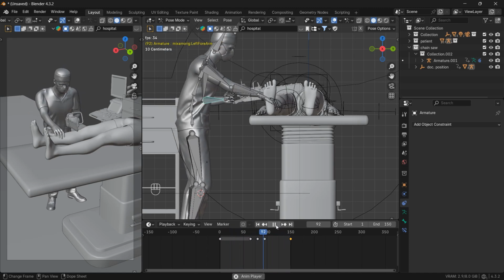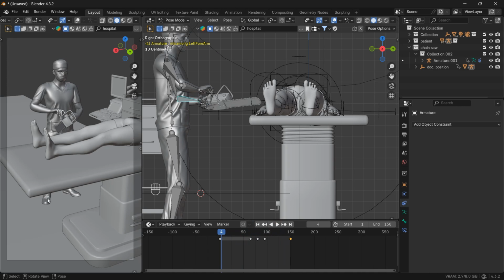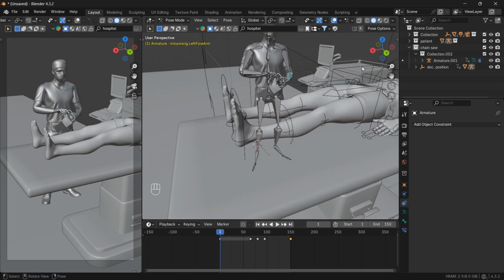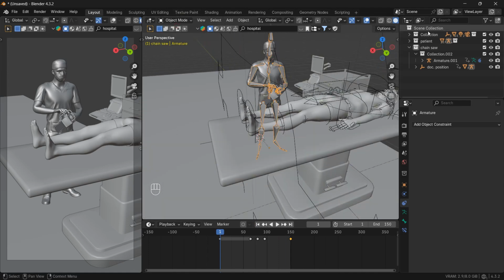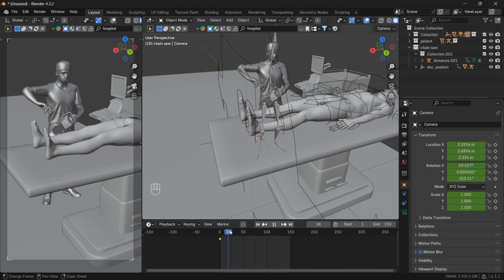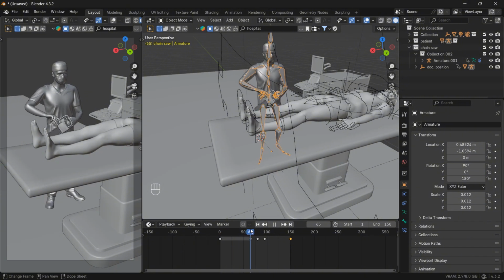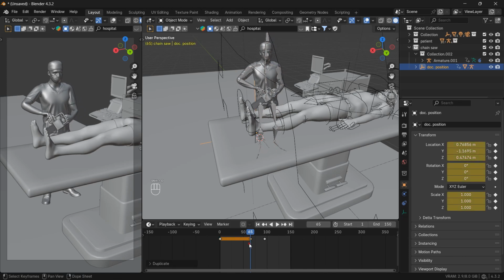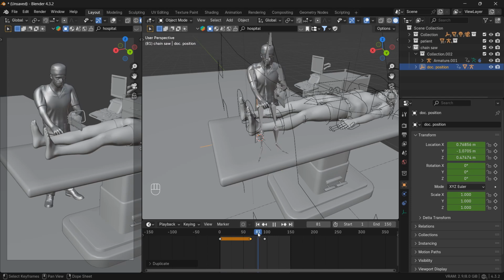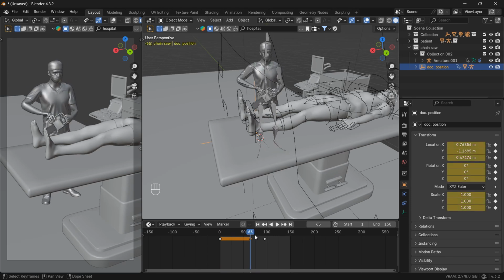Okay, this is maybe fine, but you can see that because we added the empty for the doctor's motion, his feet are sliding. So what we can do, you can play with the camera for this. Let me select the camera, and one more thing, during the start till frame number 65, I'm fixing the position of the doctor like this, no motion, and then the motion.